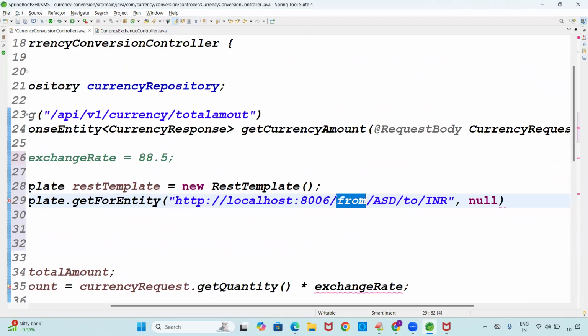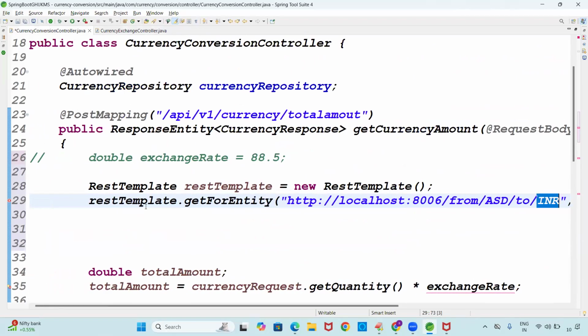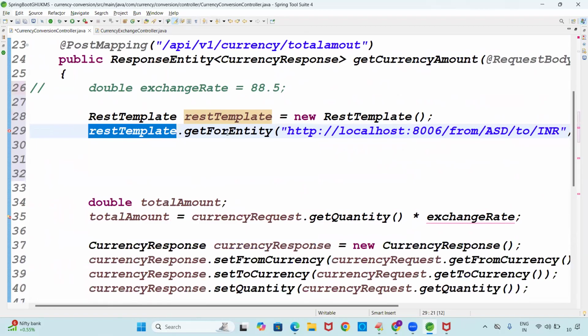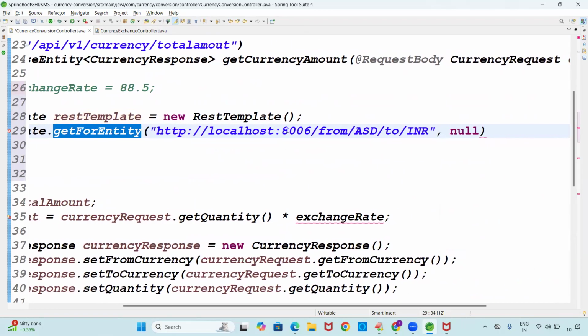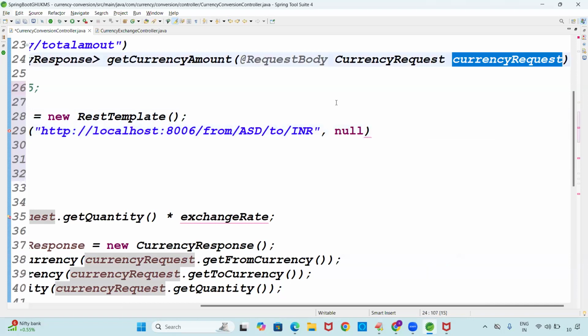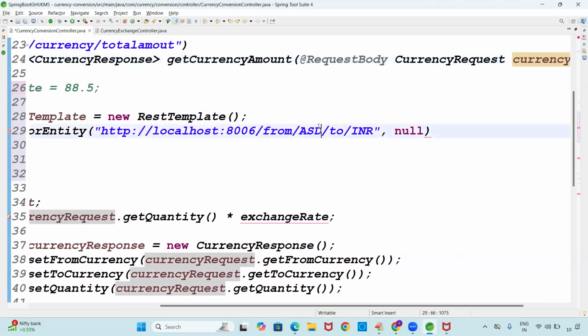You call that from USD to INR. The RestTemplate is communicating with other services, right? With getForEntity, we go for localhost 8006, from USD to INR. From USD to INR, we need to give either the static value or the value coming from the client. Where is the client data here? In the currency request object, right?